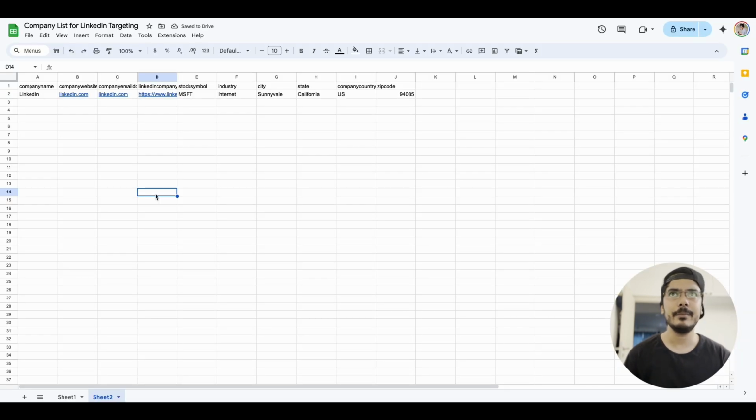So I downloaded the template, and this is largely what it looks like. There is company name, company website, company email domain, LinkedIn company page URL, the stock symbol, industry, city, state, company code, zip code. Now, all of this is not mandatory, but if you fill all of this for a company, the chances of finding a match inside LinkedIn is going to be higher. But this is by no means necessary.